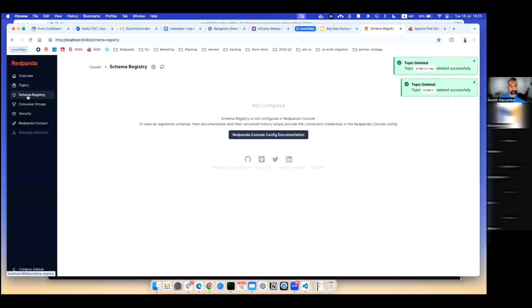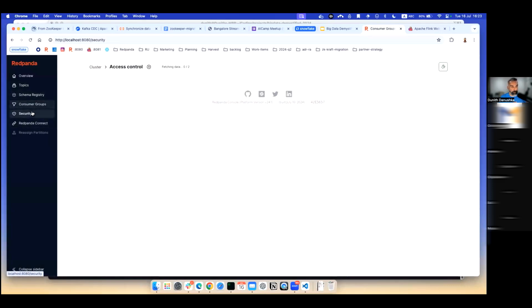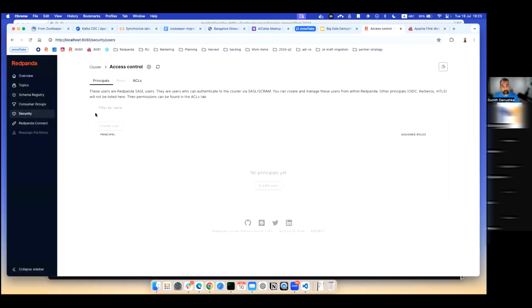I can see the schema registry. There's a built-in schema registry, which I haven't configured here. And then you can see the consumer groups. You can also administer your security policies. You can define user accounts. You can also attach access control policies, or ACLs, to users. And there are many more. If you are interested, this is freely available, by the way. You can check it out from redpanda.com.